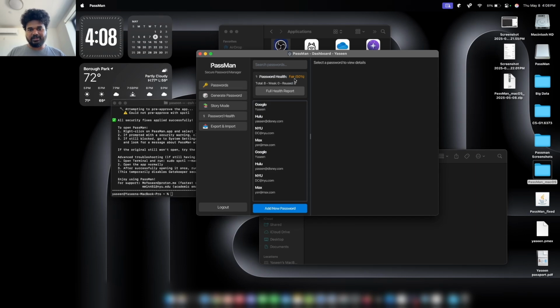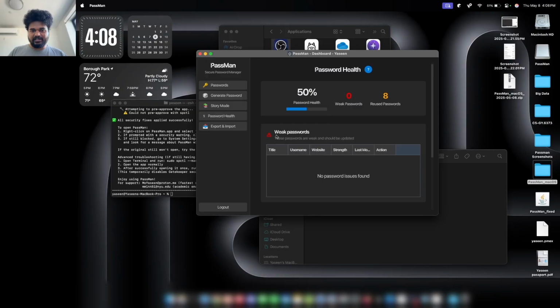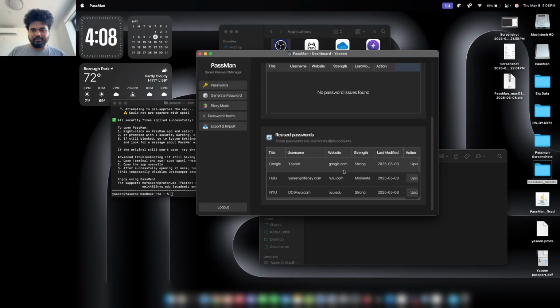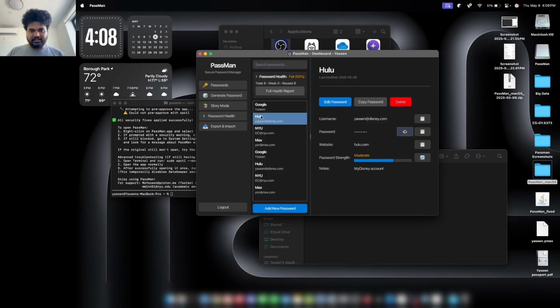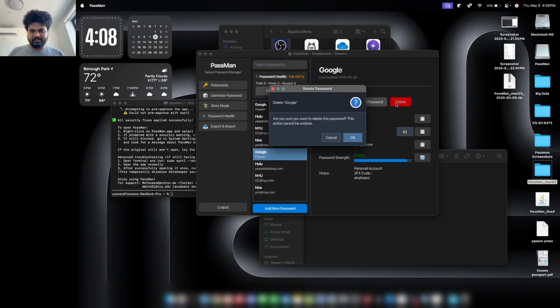My password health drops to 50%. In the password health, 50% matters for weak password and 50% of points goes to the reused passwords. So you can see the reused passwords here, and I have my duplicate passwords here as well. And I'm going to delete the duplicate ones.